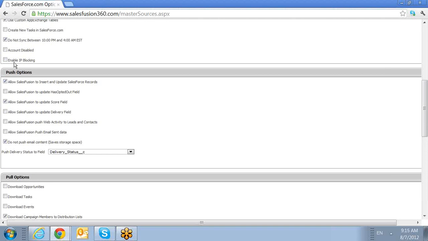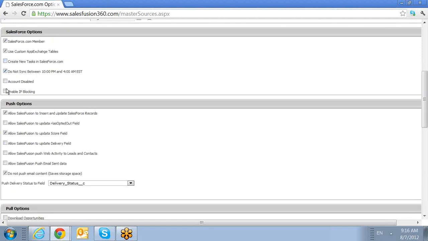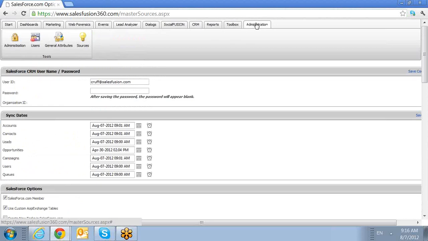If you wish to do that, you have to have a static IP that we can block that person from accessing. So let's say you have two offices. You have one in Atlanta and you have one in Denver. And only your Atlanta office is using Sales Fusion. But your Denver office also has access to Salesforce. So you could block the Denver office from seeing the marketing button, the marketing dashboard, just by enabling their IP range. That is done under the Administration tab. Under Administration, there is a section called IP blocking.